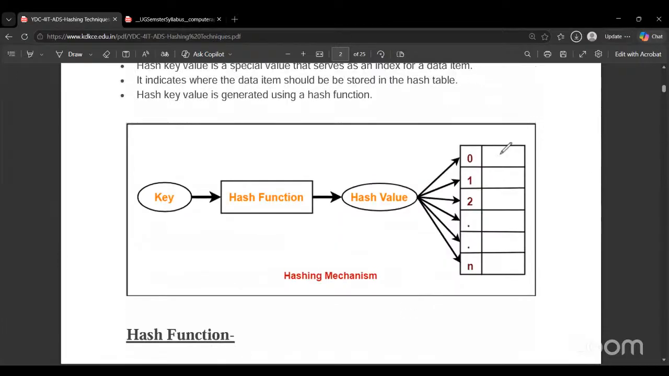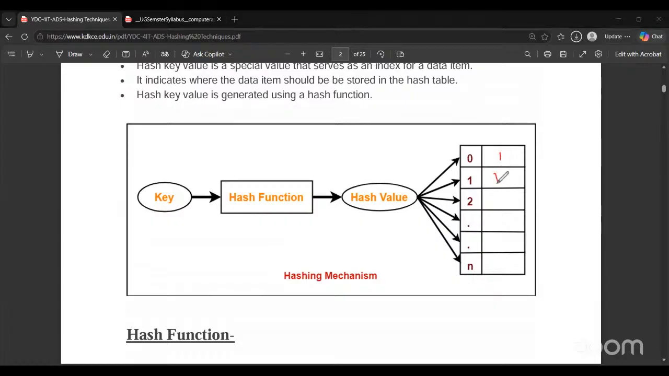Now you see here, let's say this is an integer value. So this is a hash key. This is a hash value.